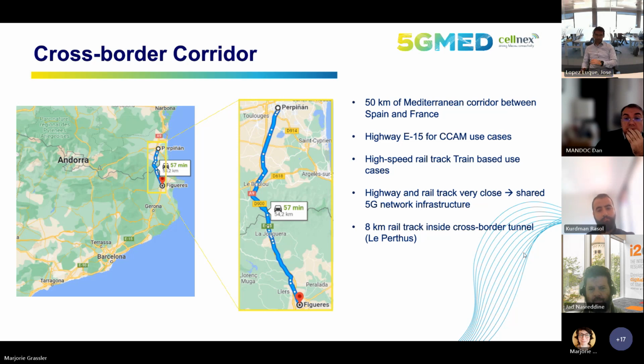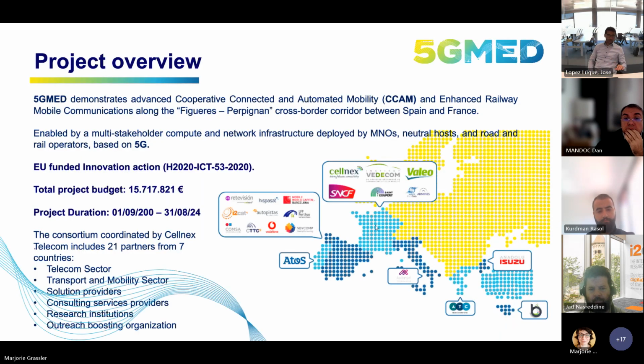Next one. So yeah, it was inverted, no? This is the one I was missing.